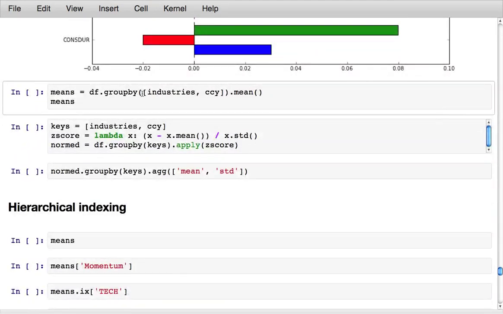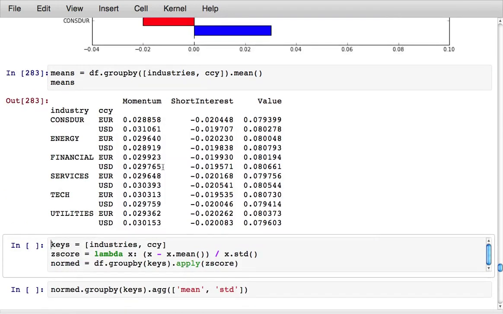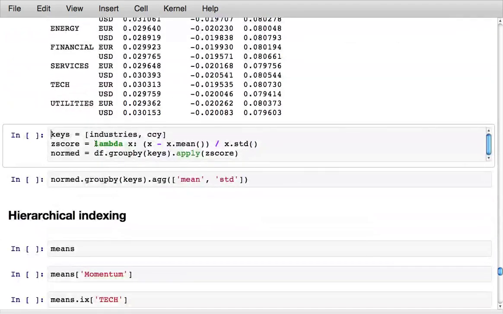I can augment that grouping with two group variables here, industries and currencies, and that gives me back a data frame which is now indexed by industry and currency, and you have group means for each of those pairs there. You can also apply transformations to the group. So here I group by industries and currency. I have a little z-score function which subtracts the mean, divides by the standard deviation.